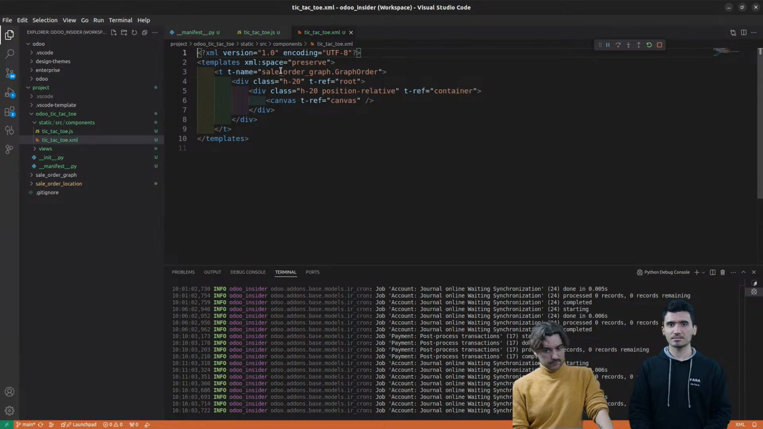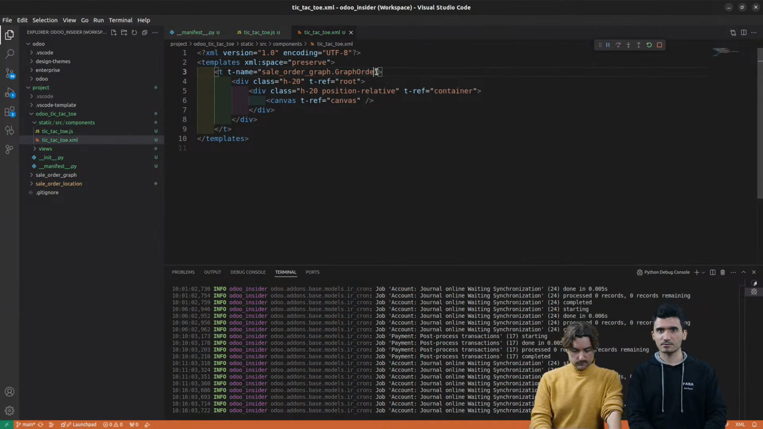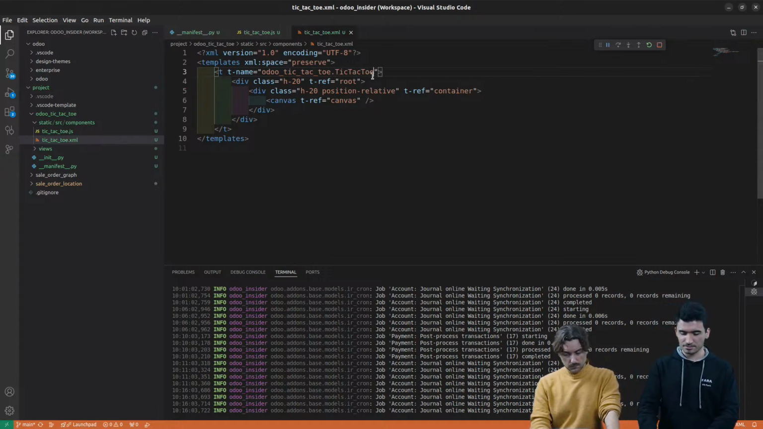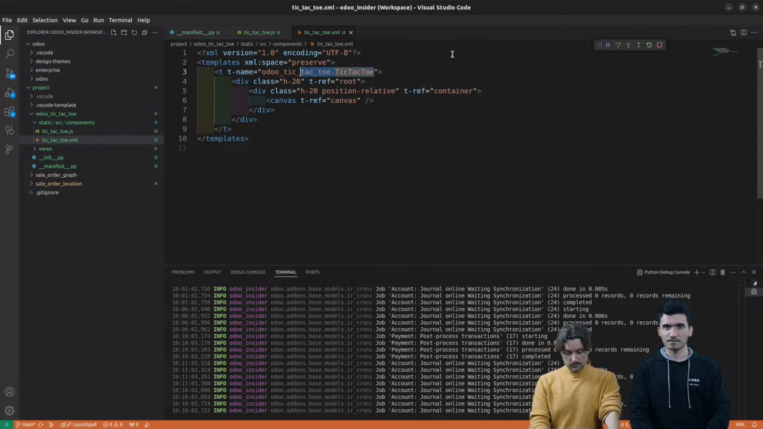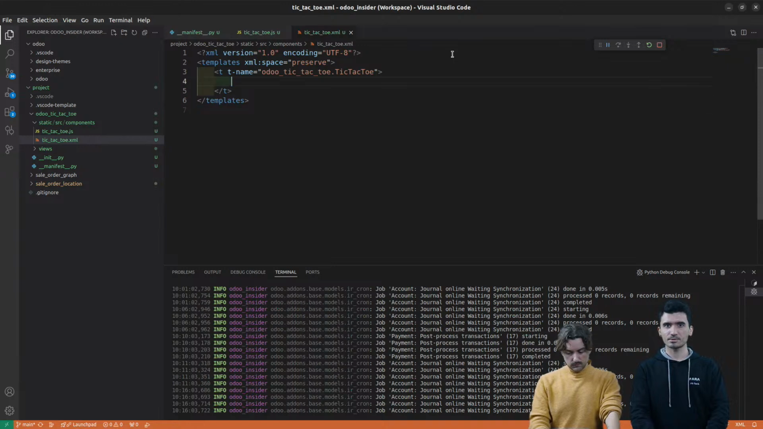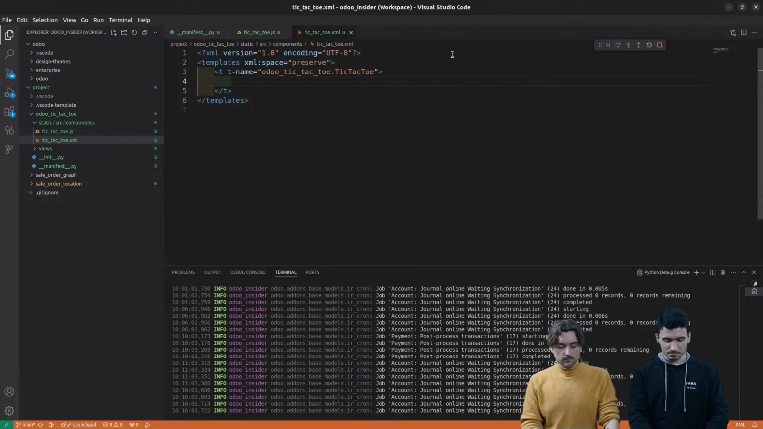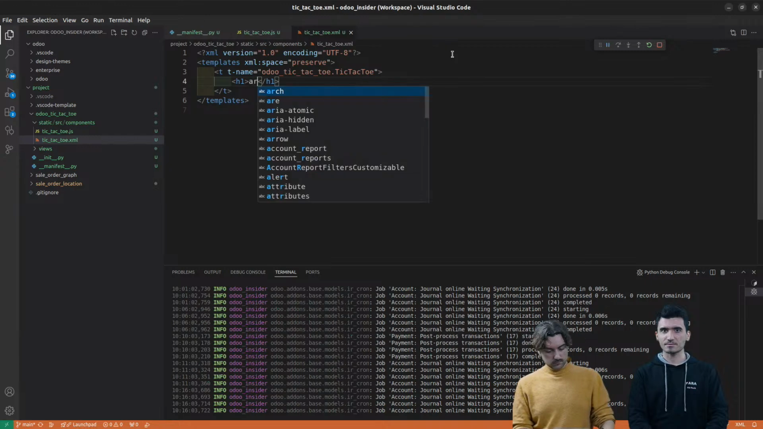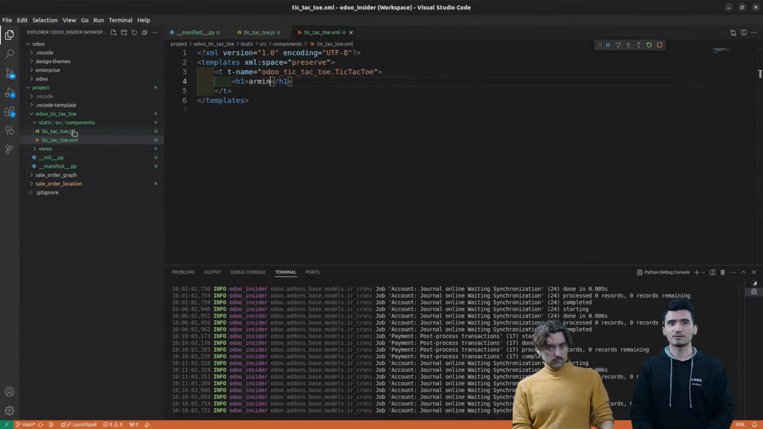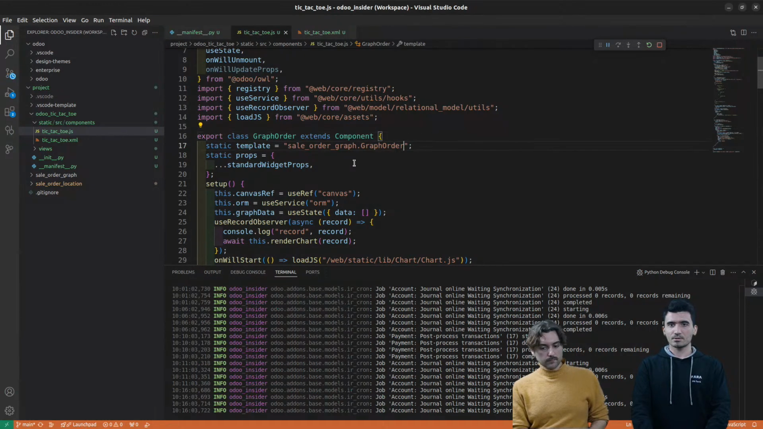The template name is sale order graph order, but now, as you might have guessed, it's Odoo Tic Tac Toe and then Tic Tac Toe. So that's basically my template, and then I'm going to copy this. Probably I won't be needing these guys anytime soon. Let's just put something here that gives us an idea whether it's been successfully loaded in the front end. So first, let's change the template to this.